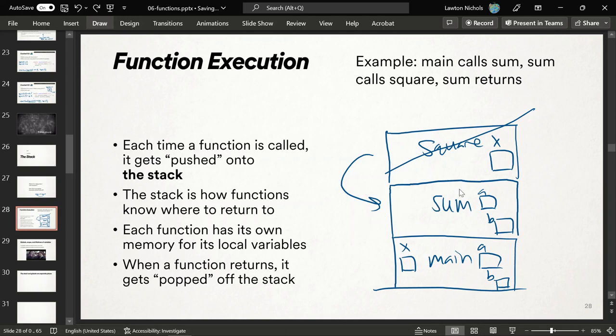after we're done. And then once sum's done, it needs to return back to main. It knows because that's beneath it. And it pops itself off the stack. All of its memory goes away. Now we're back in main.